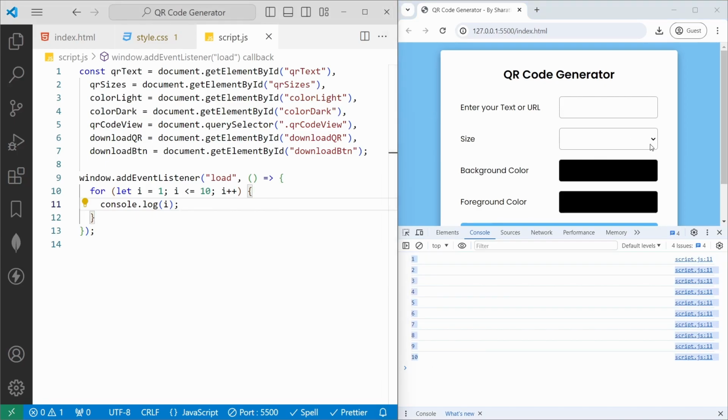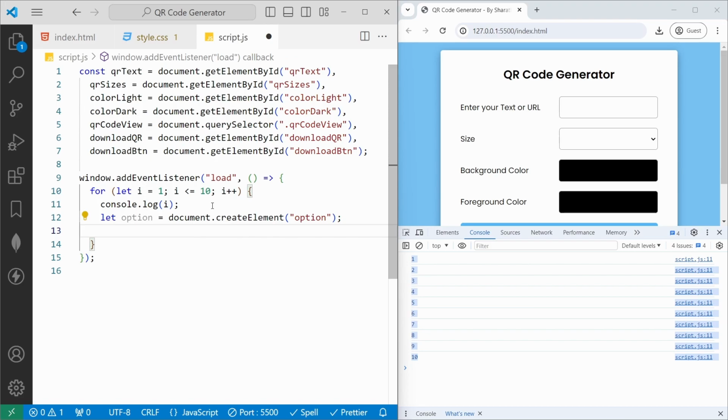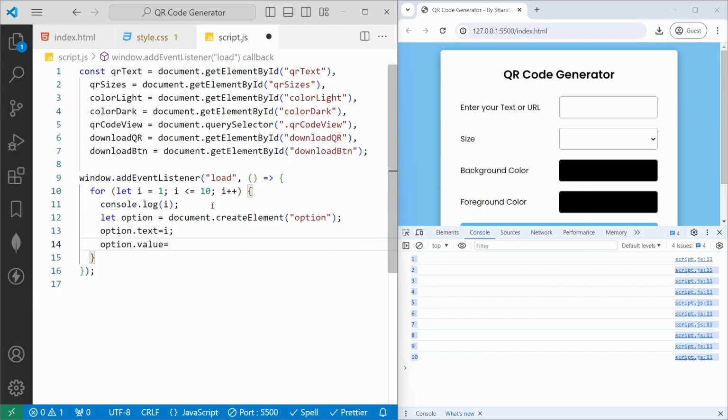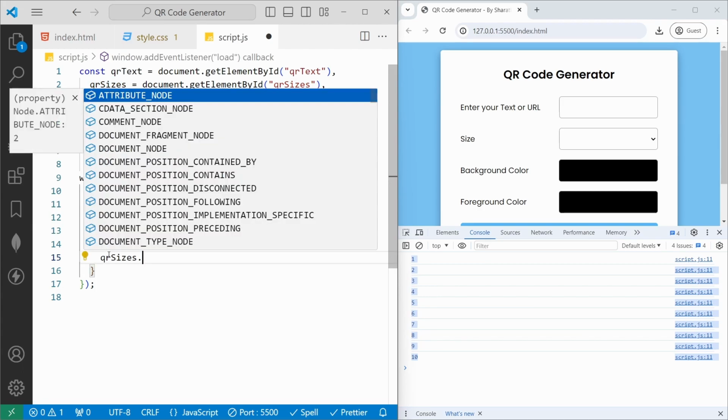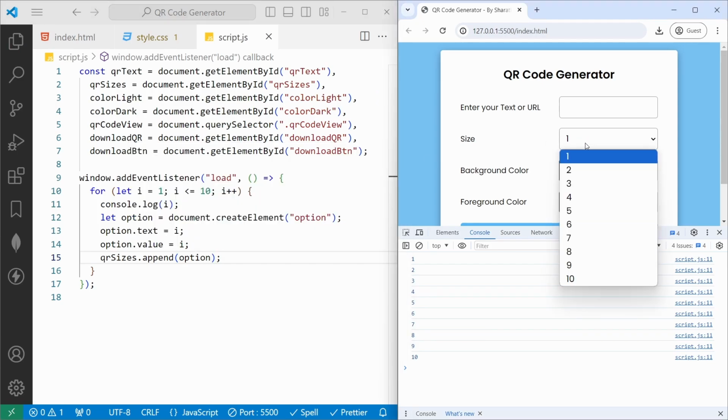So I will append this into this select box. For this I will create let option equal to document.createElement. This will help us create the element of option. I will set option.text equal to i and then option.value equal to i, and then this option we need to append to this select box, right? For the select box we have already created the qrSize declaration, with qrSize.append of option. If I save, now we can see the size is automatically appended.